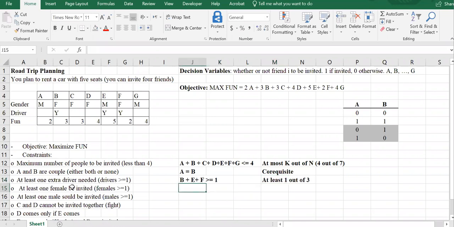All right. At least one female to be invited. At least one female should be invited. So who are my female friends? B, C, D, and F. So B plus C plus D plus F, at least one of them should be invited. Again, at least one out of, this time 4, right? I need 1 out of 4, B, C, D, and F, at least one of them to be invited.